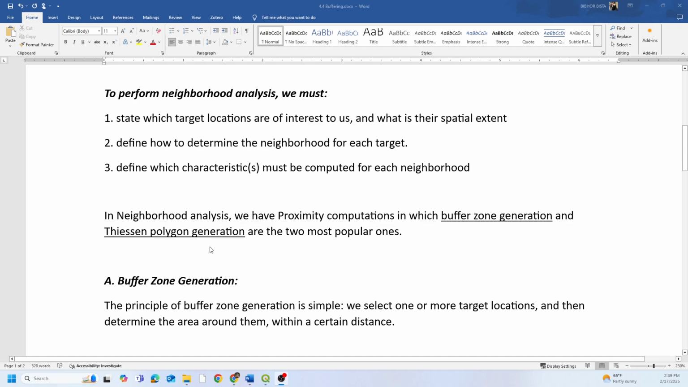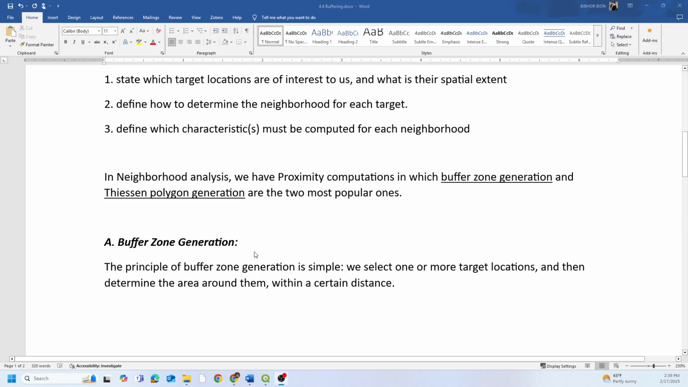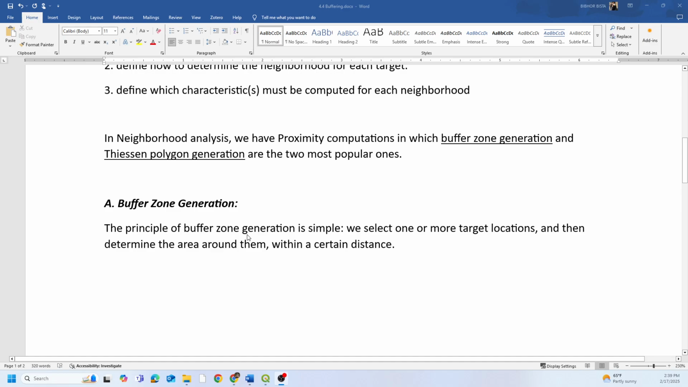So let's go to the theory first. In neighborhood analysis, we have proximity computations in which buffer zone generation and Thiessen polygon generation are the two most popular ones, which we'll be looking at here. So first, since our topic and our video is about buffer zone, we'll be studying buffer zone.